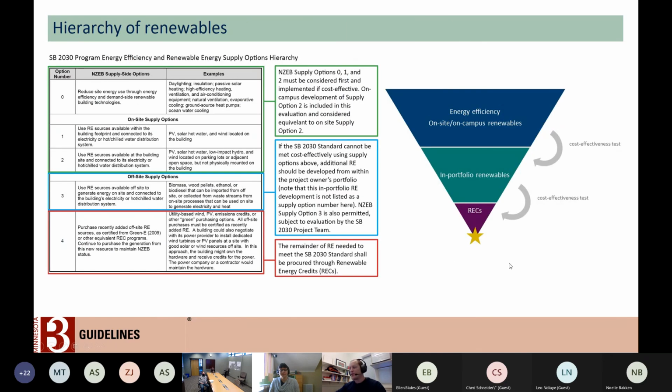The way that works is projects would look first at what's available on site to offset their energy use. And then if there are no measures available on site, move to measures that are in their portfolio. And then barring that, look at procuring renewable energy essentially from the renewable energy market. So this allows project teams to bring a broader set of renewable energy resources to bear to offset their demand and to hit their target.